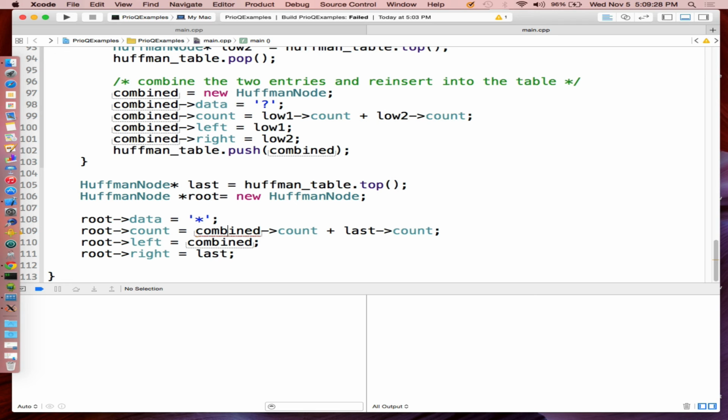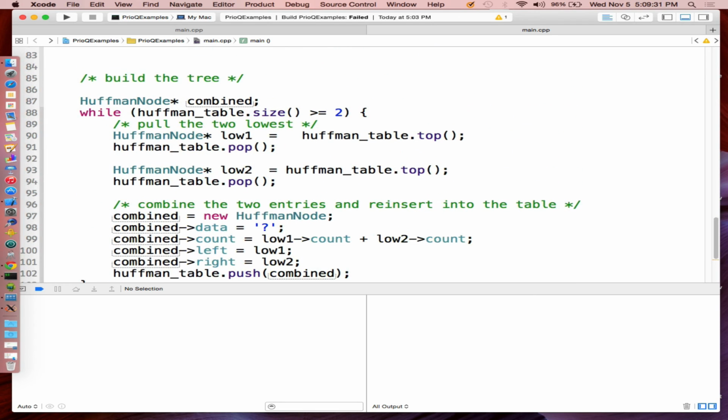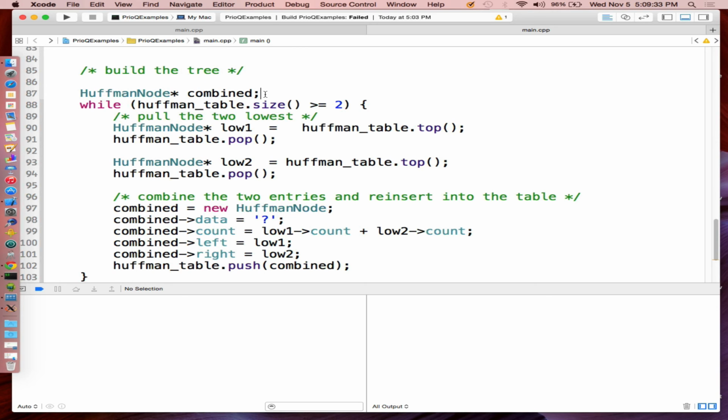Is that out of scope? Is it out of scope? They know the initialize. Oh, it's not initialized, you're right.